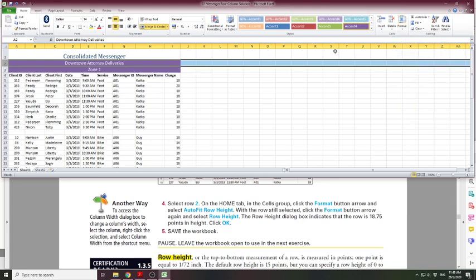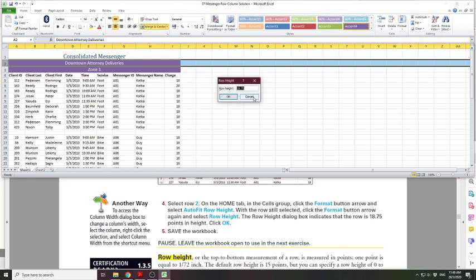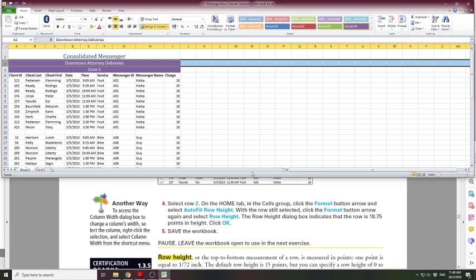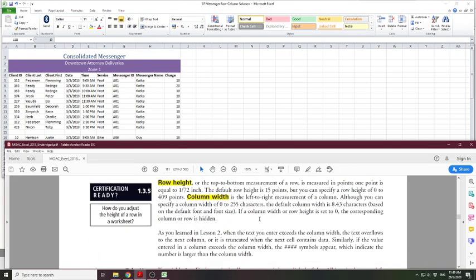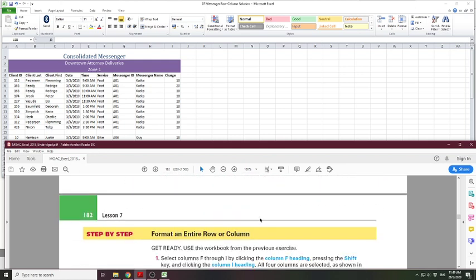But since we are quite curious about what the height itself is, we can go there and select row height. It will tell us 18.75. Press cancel or okay, up to you, doesn't matter because we didn't change anything. Okay, now moving on to the next one.